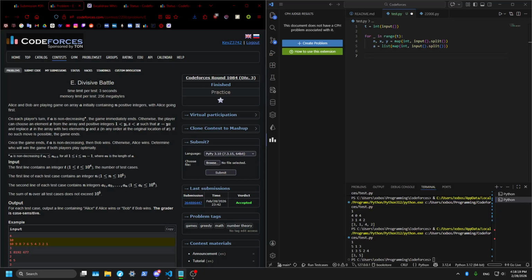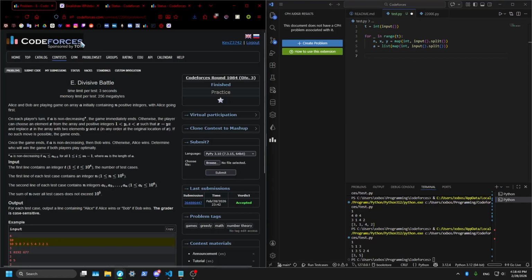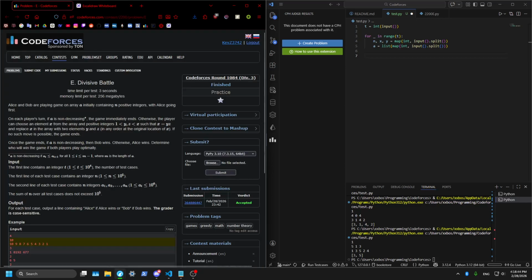If no valid moves exist, the game ends. When the game ends, if the array is non-decreasing, Bob wins, otherwise Alice would win. Assuming optimal play, determine who would win. So, little bit of a confusing problem, but we got it. Let me move this out of the way and close all of these.